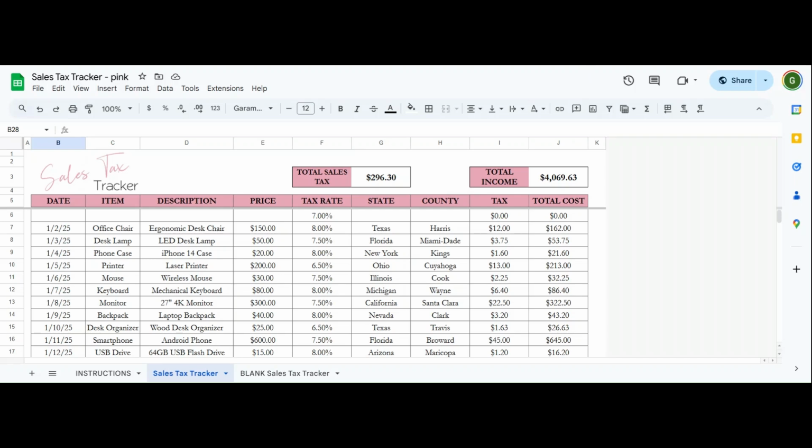Hey there, so this is a sales tax tracker Google Sheet, and I have an Excel spreadsheet for this also. So this works the same. This demonstration is in Google Sheets. So if you are trying to collect and report sales tax, this is a great sheet to use.